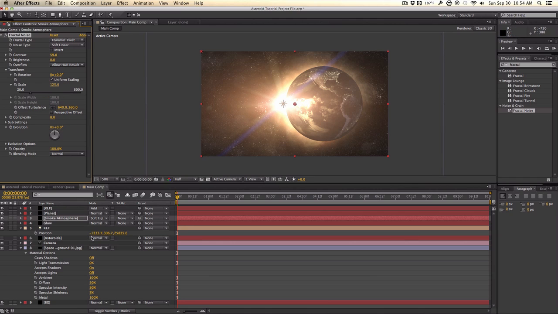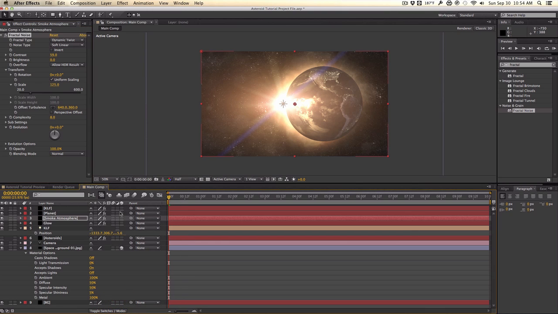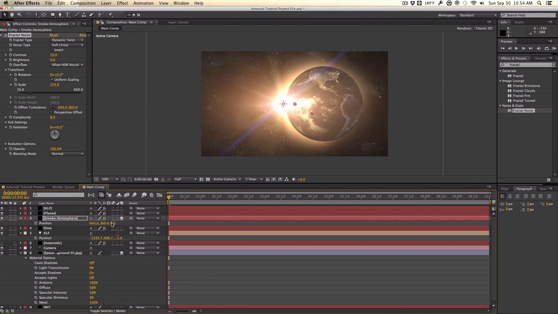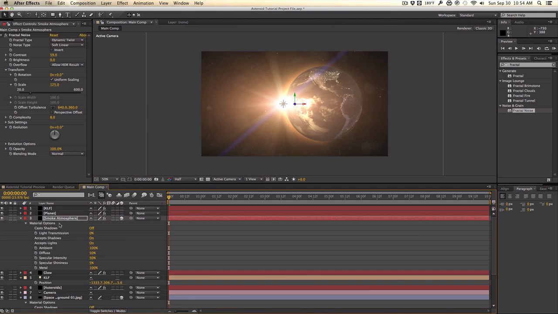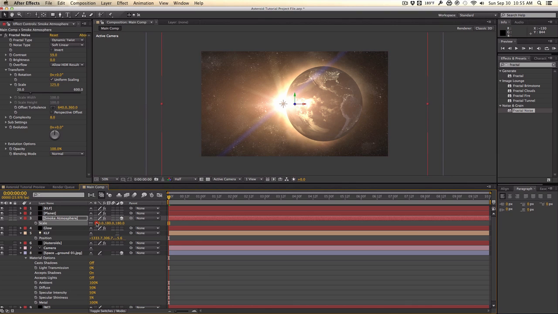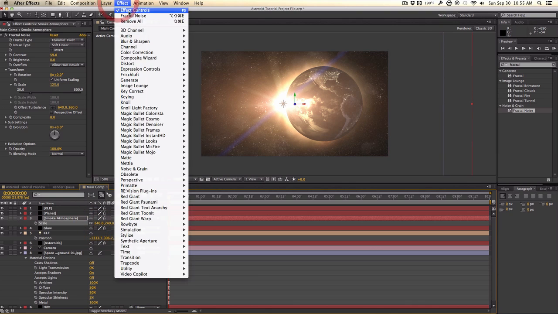And then I want to make this a 3D layer. And just like before, we're going to push it back in Z space a little bit. And then scale it up. And then I also want to hit AA and turn off accept lights once again. So now we have our smoke here, and it creates a pretty nice atmosphere. And of course you want to color correct this a little bit.